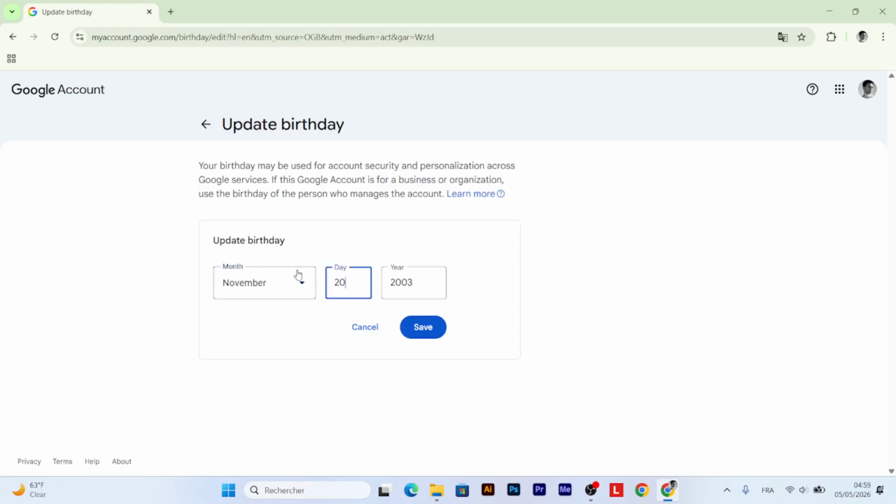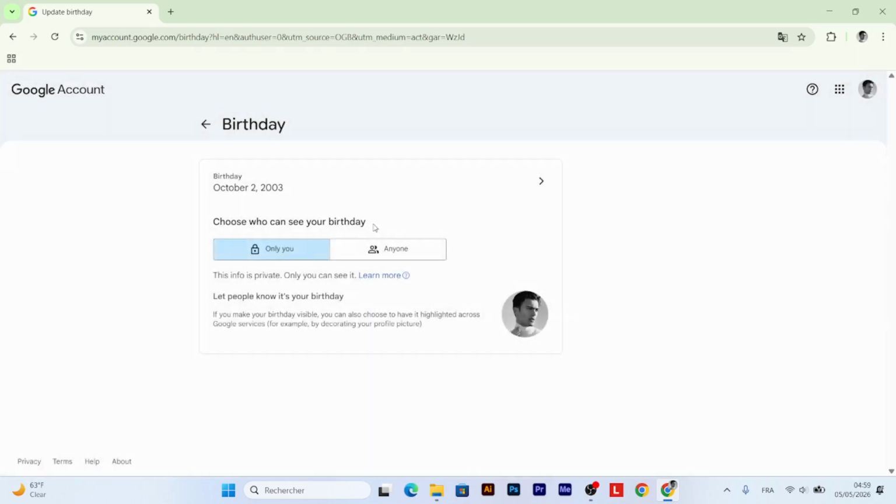Maybe I will use like 20 November, and you can use maybe like 1999, maybe like this. Okay, after this you can use save, and finally we will update your birthday to this new birthday, and finally you can change it.